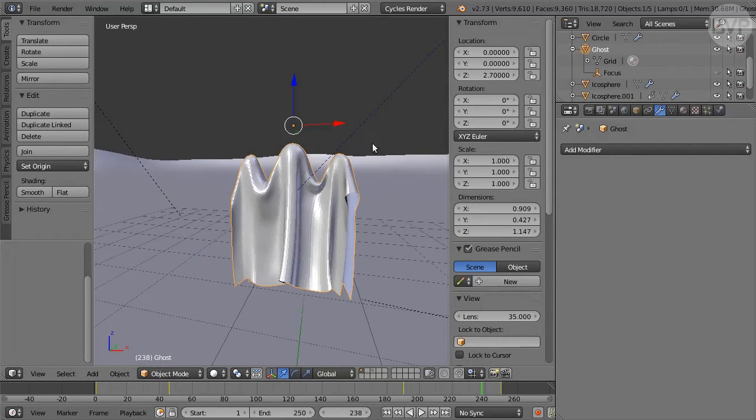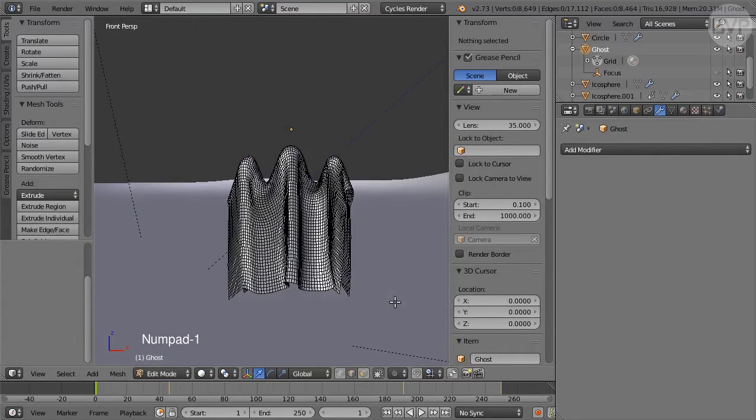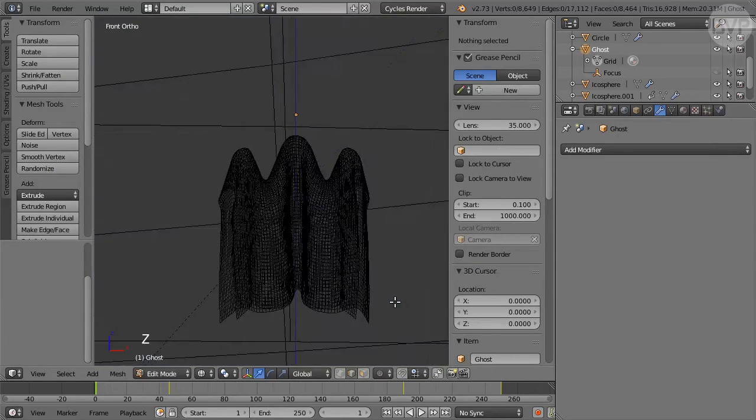Select the ghost again, we're going to shape its eyes and mouth. Return to frame 1. Tab into Edit mode and press numpad 1 for front view, numpad 5 for orthogonal projection.